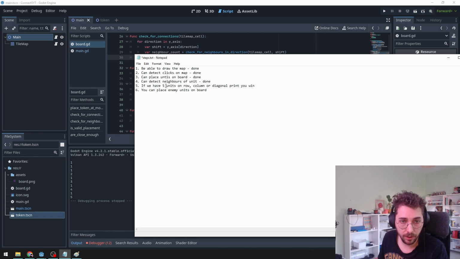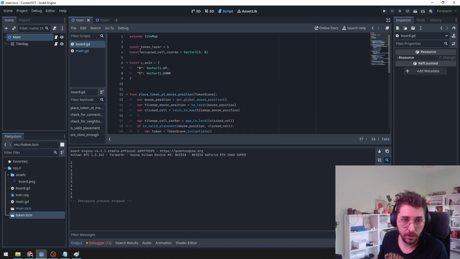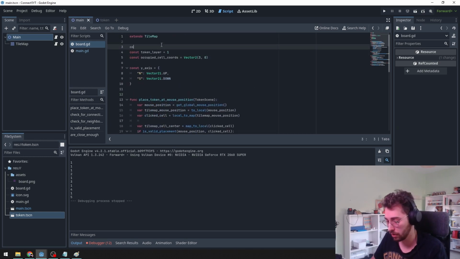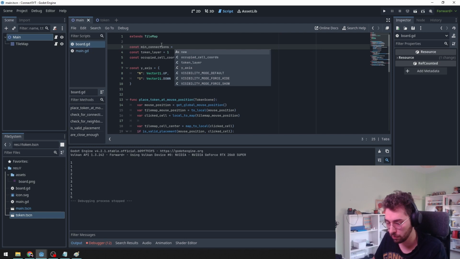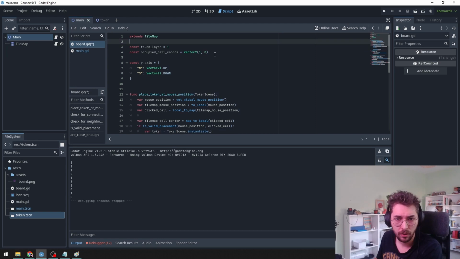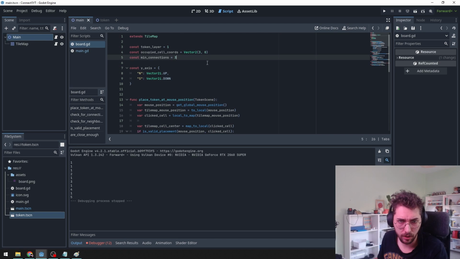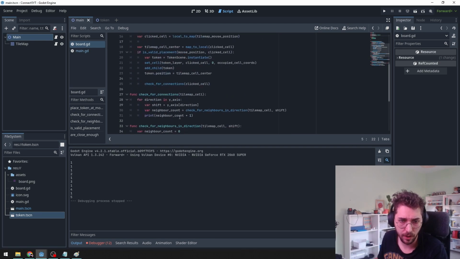Can detect when there are 5 units on a row, column, or diagonal. Then you print, you win. Okay, we don't do that yet. So let's do a check. Let's have a constant here. Let's call it min connections equals to. Do we have 4 or 5? Let's do 4 because it's easier to test. Let's move it here. Min connections 4. Let's actually have 3, because it's easier to test that way. You can change the number as you want afterwards.